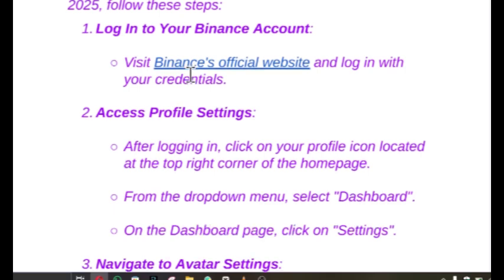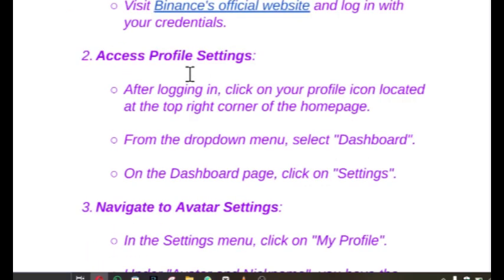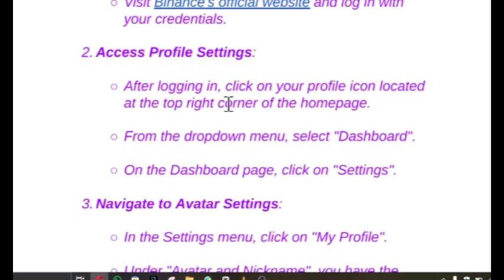Then the next thing you're going to do is click on your profile icon, which is located at the top right corner of the home page. The next thing you're going to do is select dashboard. You see it in the drop down menu that will appear, and then from there click on settings.